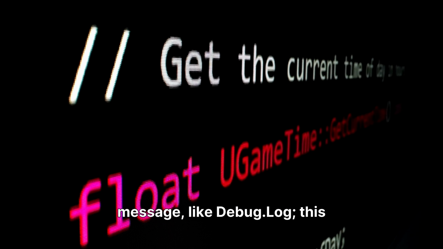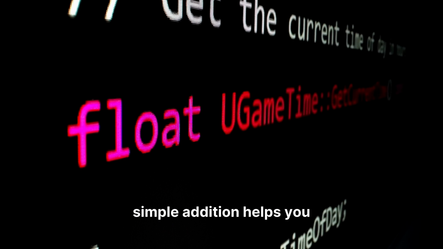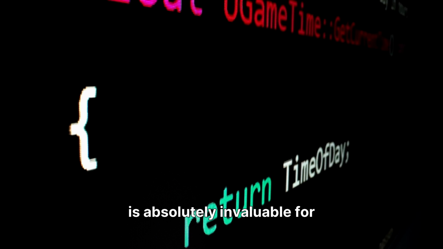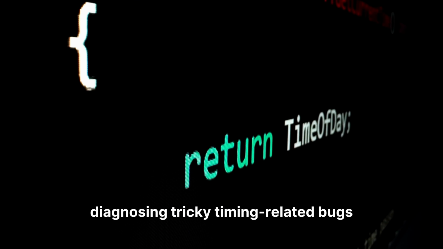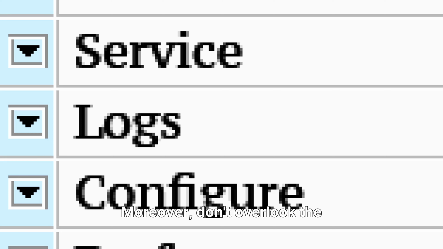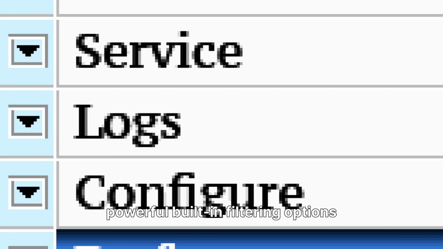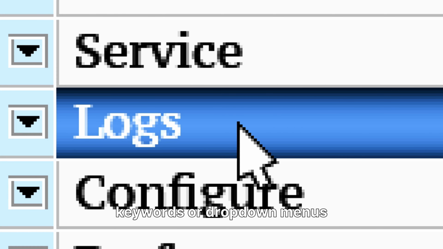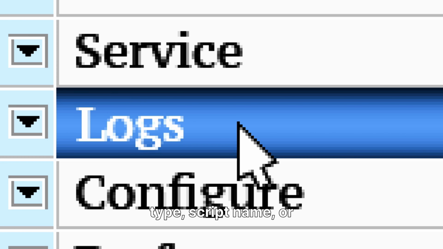To further enhance your logs for better analysis, consider adding timestamps by including time in your message, like debug log. This simple addition helps you track the precise sequence and timing of events in your game, which is absolutely invaluable for diagnosing tricky timing-related bugs or synchronization issues. Moreover, don't overlook the powerful built-in filtering options available directly in the Unity console, such as the search bar for keywords or drop-down menus to isolate logs by type, script name, or even custom categories, all of which make managing and sifting through large volumes of log files much more straightforward and less time-consuming.